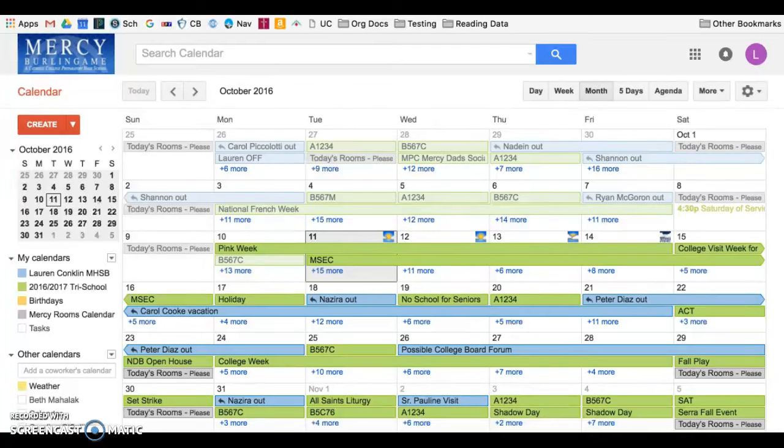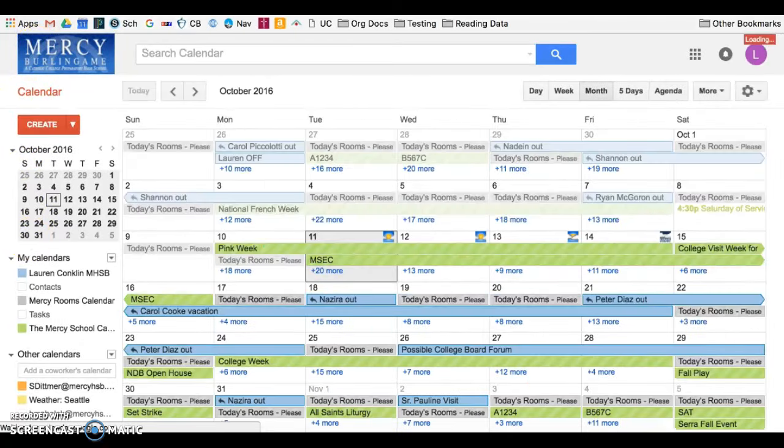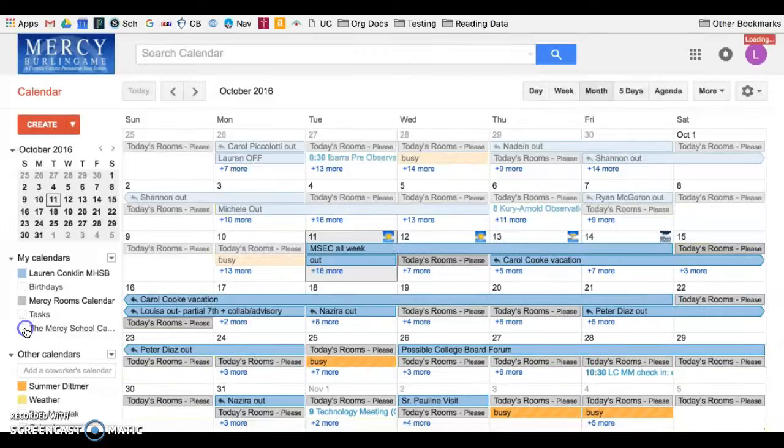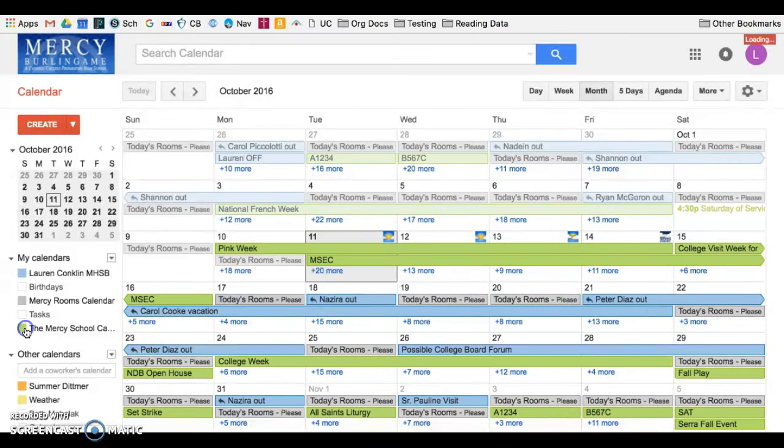We recently changed the name of the Mercy High School calendar because it seemed a little bit confusing for people. So I'm going to reload this and we should see that it now comes in as the Mercy School calendar. That's in green. It might be a different color on your screen. You can just edit that and change it really easily. I can also remove it from my calendar if I want a cleaner look.